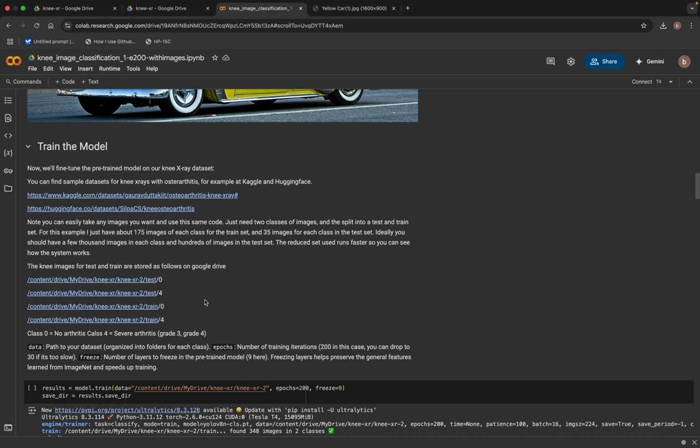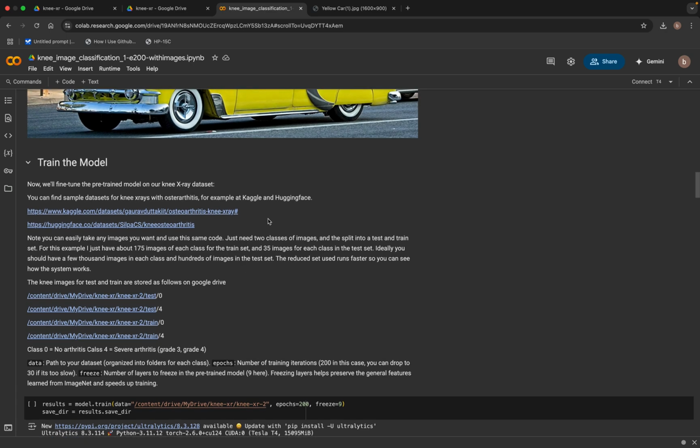In order to take all these images, you need to find them. You can actually find them online. They're easy to get. If you go to either Hugging Face or Kaggle, there's probably many other places you can find X-rays online. Go ahead and download those and then put them onto your drive. Make sure you follow copyright rules, and if you need to delete those images, go ahead and do that after you're done.